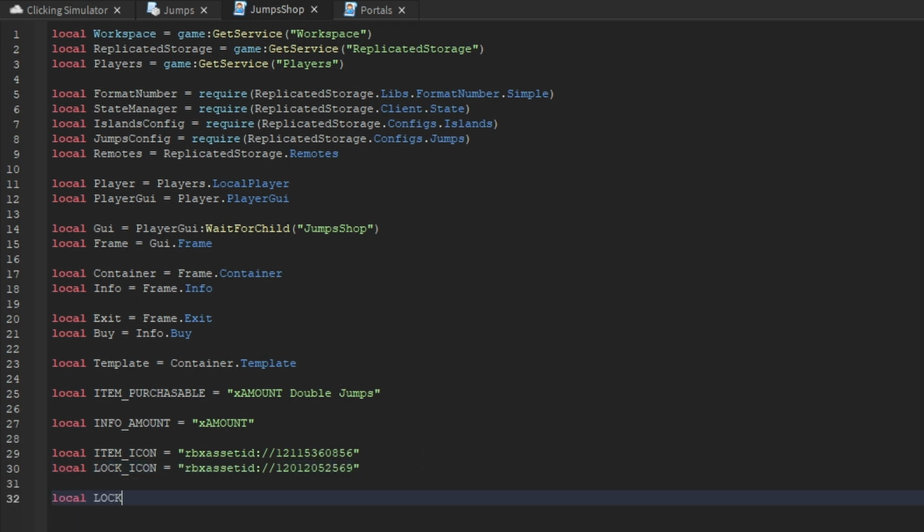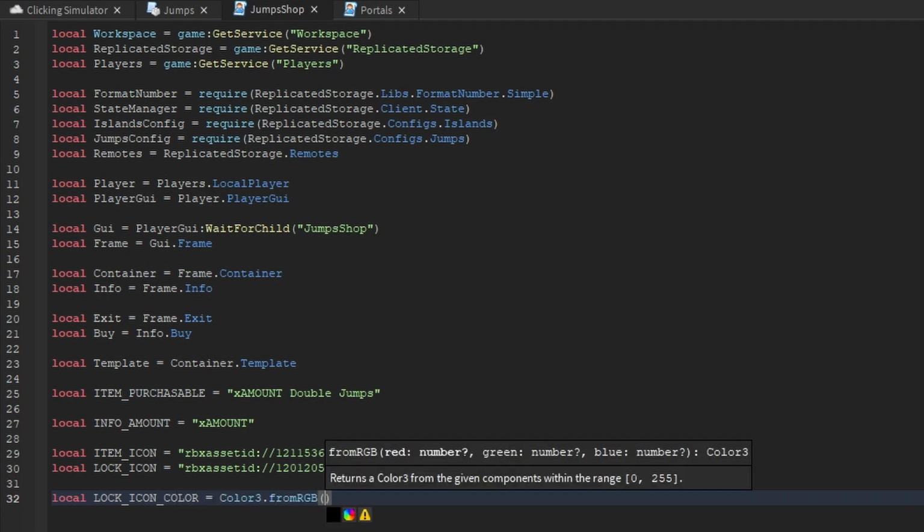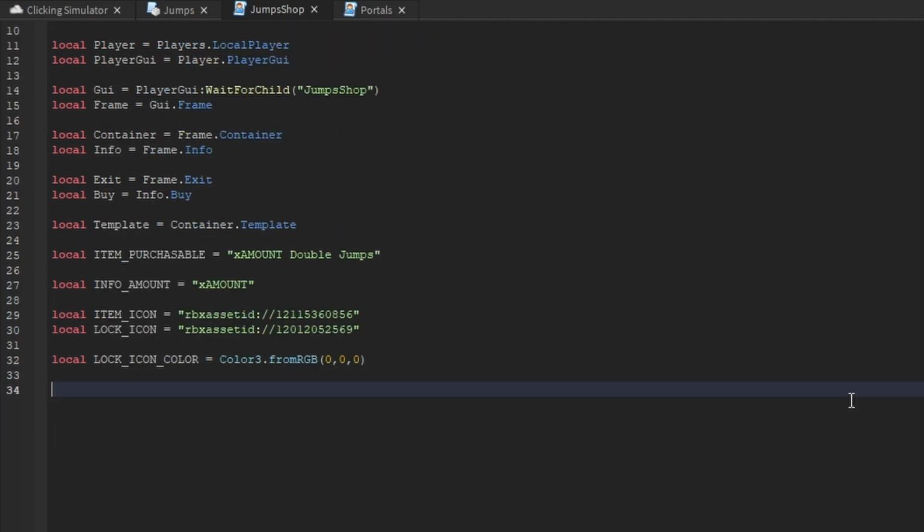Then we'll create another variable called LOCK_ICON_COLOR, and that's going to be equal to Color3.fromRGB. And then we want to make this a black, so we're going to set that to 0, 0, 0, and now that's the black color. Then we can start creating some constants for the buy button.